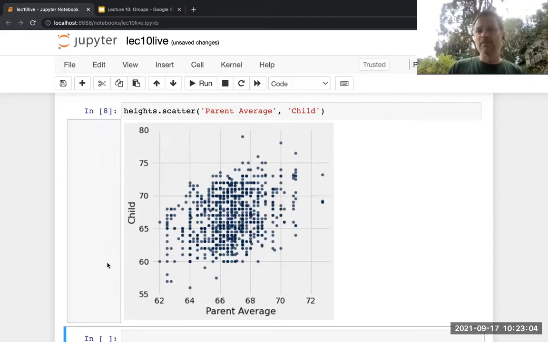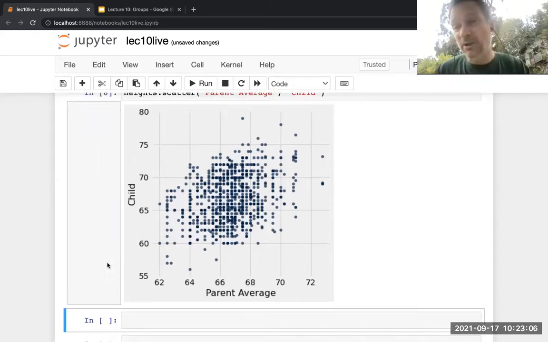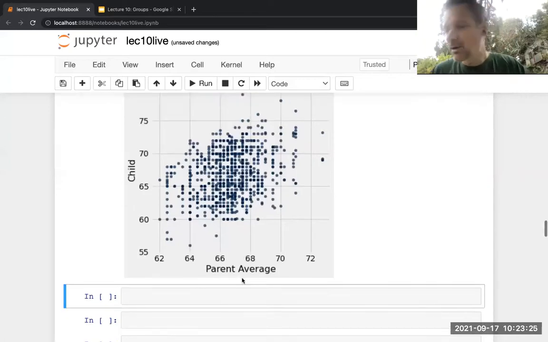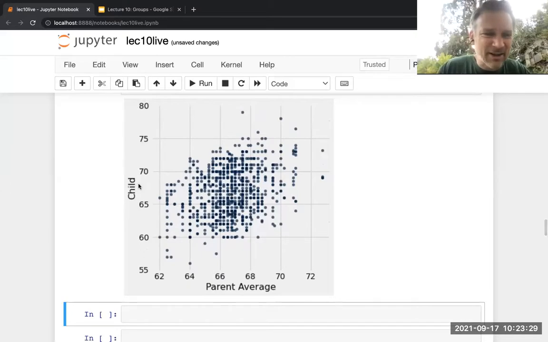All right, so what we can do is use historical data to help us make that prediction. There's a weak association here, but you can see it's not a diagonal line. So the parent average does not necessarily determine how tall the kid is going to be. It's not necessarily that the height of the kid will be exactly the average height of the parents. It might be a weaker association than that.